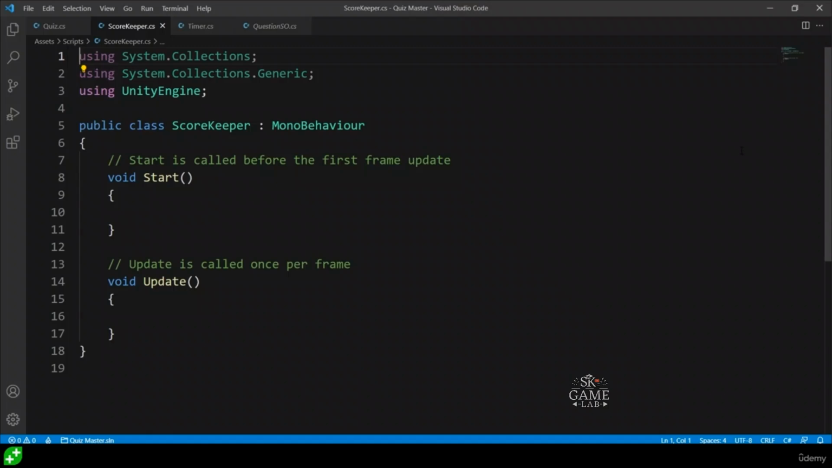Now, when it comes to scoring in a game, there are many different options that you might take. You might want to add a certain amount of points to each question that gets answered. But as you may have already guessed, I'm going to go with a percentage-based system. And for this system, we're going to need to know 2 things. We're going to need to know how many correct answers the player has got, and we're going to need to know how many questions the player has seen to that point.